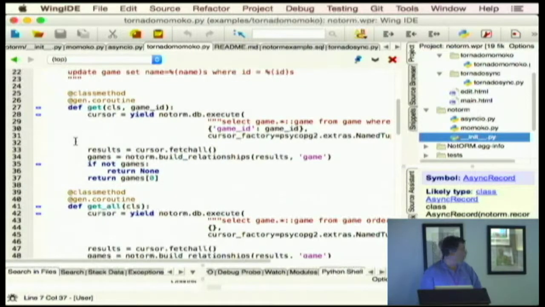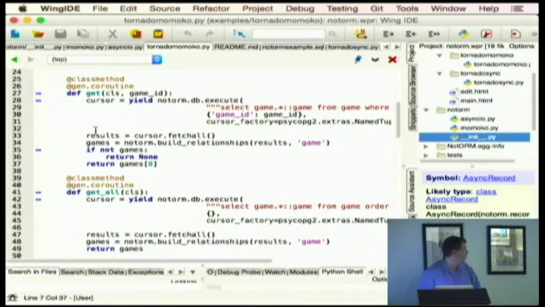Just like our save and update into the ORM levels, the get and the get all have also changed in the exact same way with the yields here and here. Now notice in this one, we only have to put a yield here because this yield is saying, hey, this is a future, and then when you call fetch all on this future inside Momoko, it says, oh, okay, go and handle that and return an actual value as the results. And so the rest of that is handled under the hood. So you only have to do the yield in one place here.